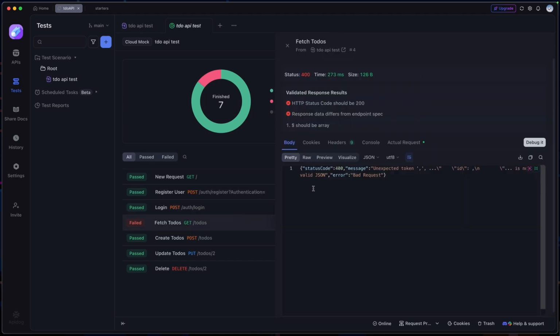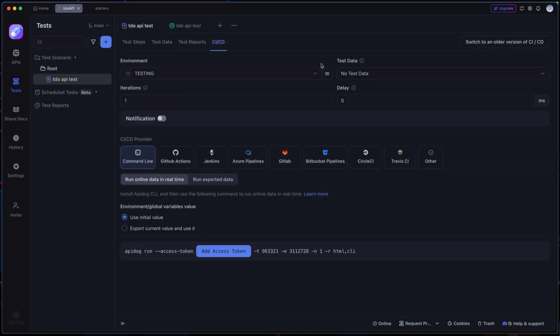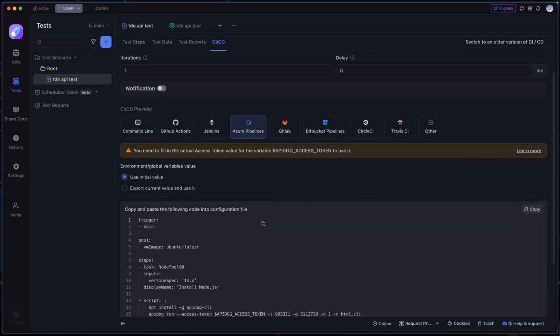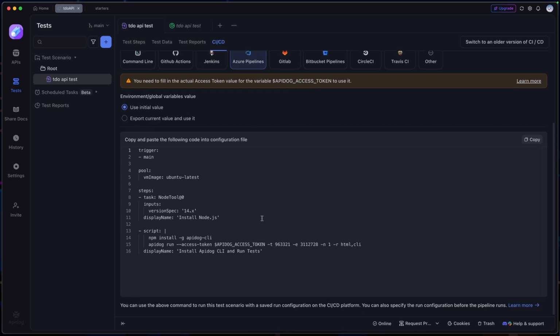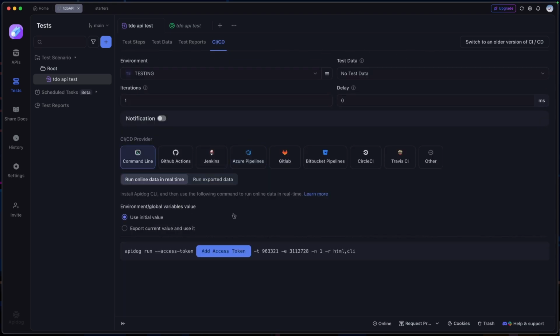You could also go straight and check in here why it failed, and it'll tell you the validated response result. You can check things like test reports to see how many times you've run the test, how many times it passed, how many times it failed. And you can also do the CI/CD pipeline operations. So for example, you would want to run this command in your terminal and add the Apidog access token, which you can just get from in here. So you have different options here like Azure Pipelines or GitHub Actions and maybe even Jenkins and GitLab.